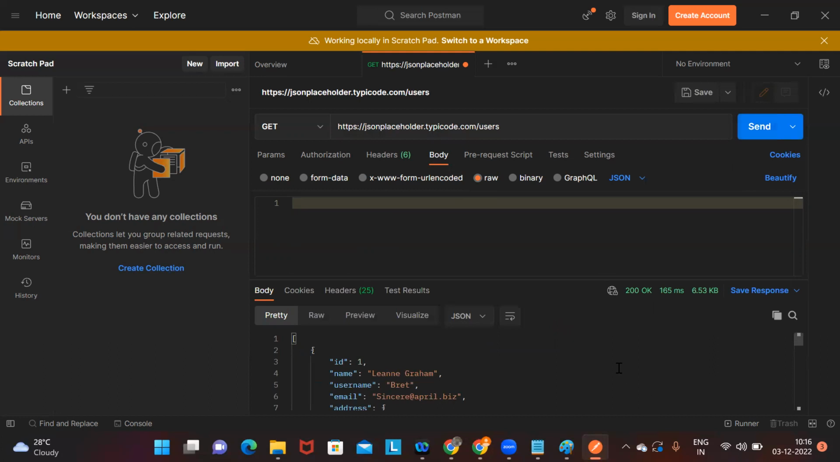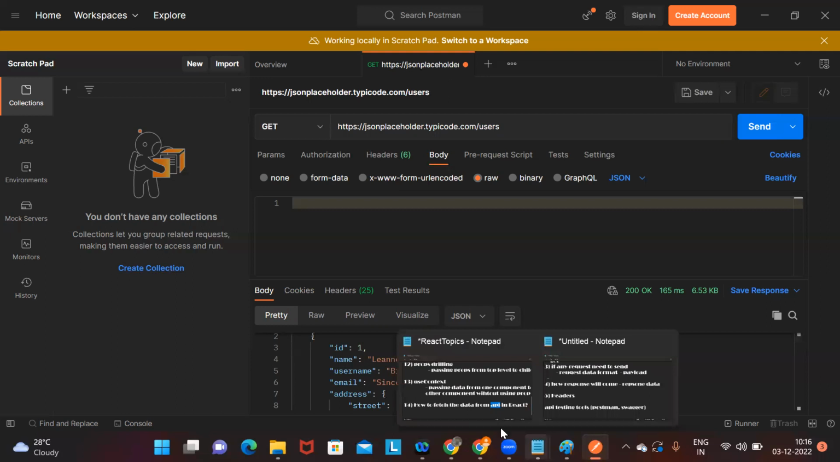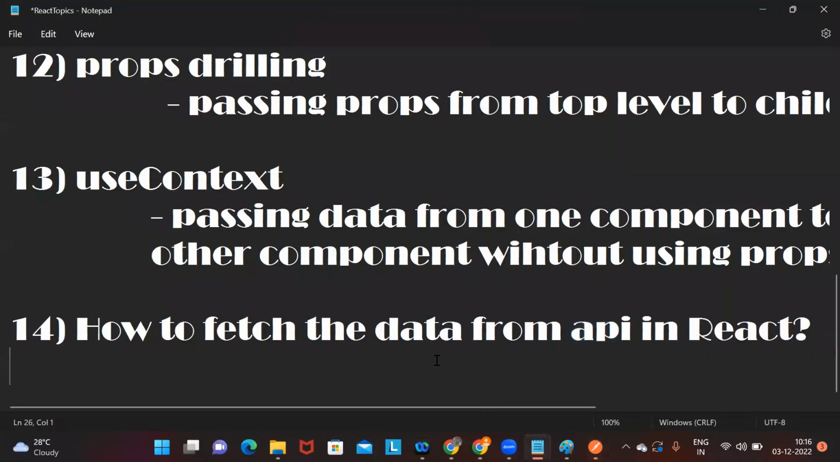So this is the data we're getting. Right? So I tested the API URL, and the Postman tool is working fine. I'm getting the data. Now we need to call this API in our React application. How? Okay, so now come to the point of how to fetch data from the API.